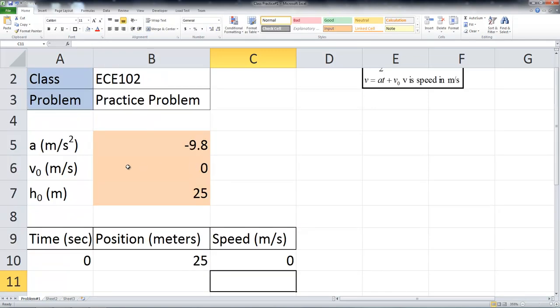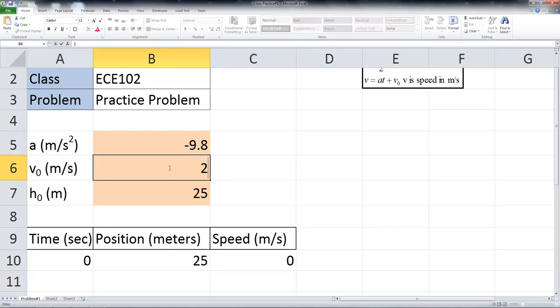So what does that mean? V naught is zero. That means I'm actually grabbing that ball from a height of 25 meters. I'm just letting it go. Basically, the minute that I let go of it, its speed is zero. It hasn't accelerated. What happens if I come over here and I change this to 2? What am I doing in that case?